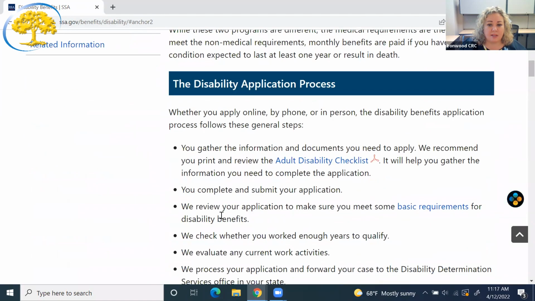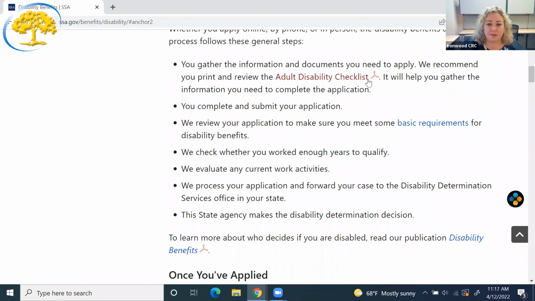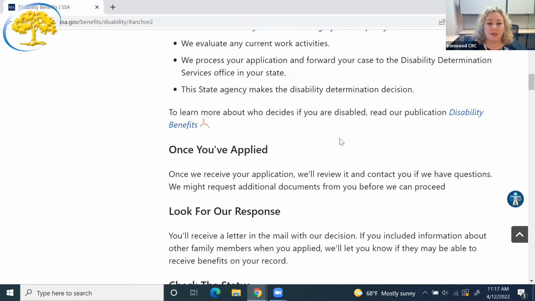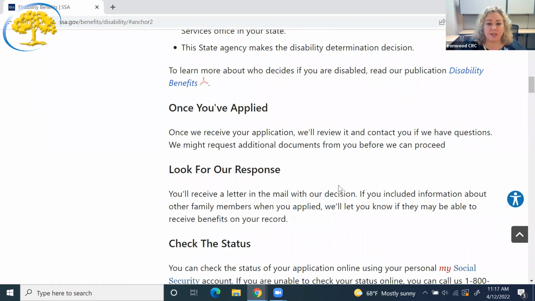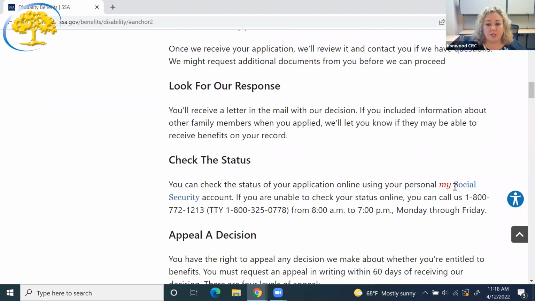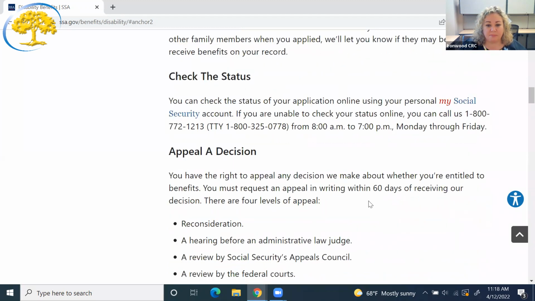So again, this is the process. You get all your information together and you get through. Once you've applied, they review it, they contact you if they have any questions, and then you can go in and check your status and see how it is. If you call to check your status, they are open Monday through Friday, 8 a.m. to 7 p.m., and I believe that is the Central Time Zone. However, you might be on hold for up to 50 minutes. That seems to be the average wait time.